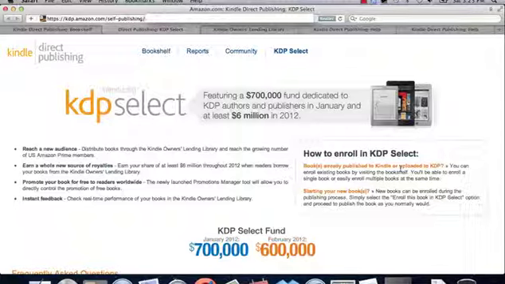What Amazon has done is allotted a fund for this KDP Select program. As you can see, $700,000 in January, $600,000 in February, and it's supposed to be at least $6 million in 2012. You can enroll your book in KDP Select, which means you can offer it for free for up to 5 days in a 90-day period. They don't have to be 5 consecutive days, and I'll show you how to use this to your advantage by not doing it 5 consecutive days.